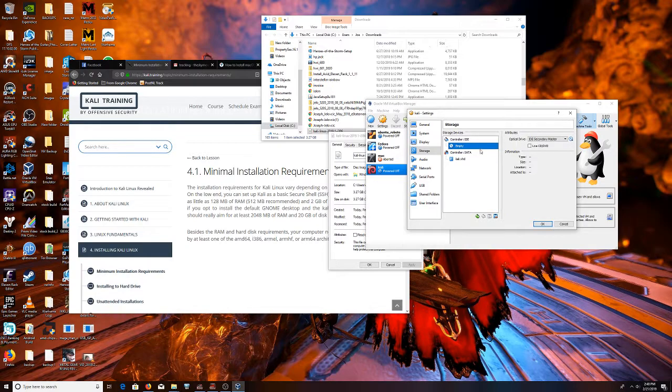Now you want to go to the IDE controller over here. It says IDE controller. It just means what's going to be the disk that you want to use for it.